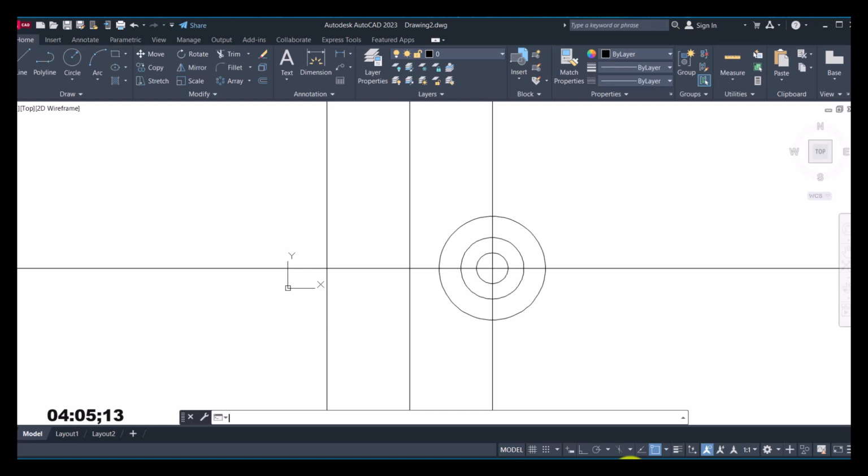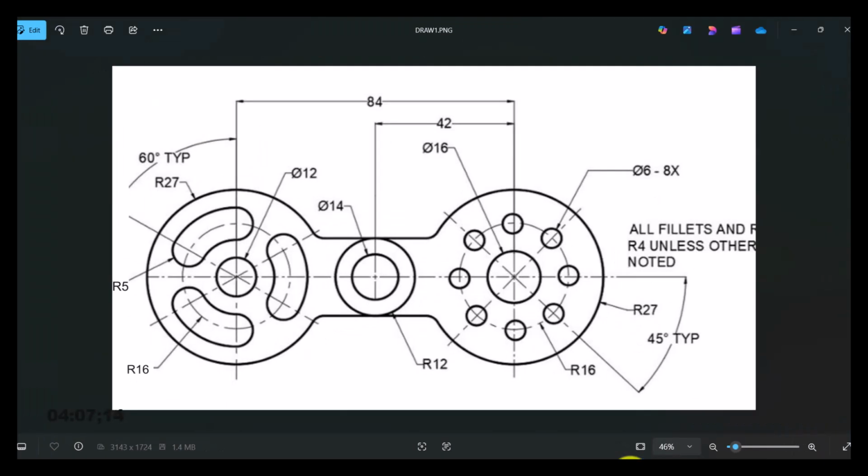Okay, for your practice, I'll be adding the picture of this particular diagram to the description. So make sure you download it from the description so that you can practice the drawing.